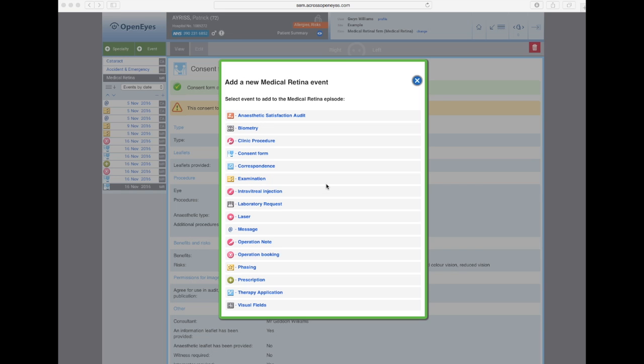Stephen Williams, and I'm going to be demonstrating some of the OpenEyes modules just so you can see how it works. This is a trial patient on the new system, and I'm going to show how prescriptions can be made easier using OpenEyes. So this is add event.